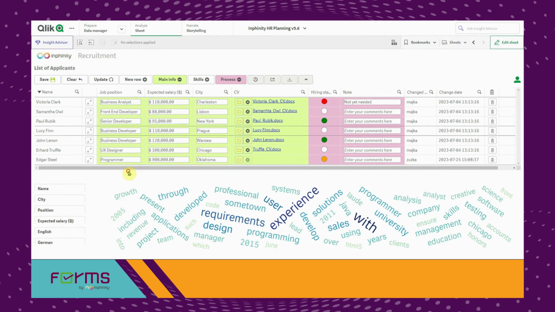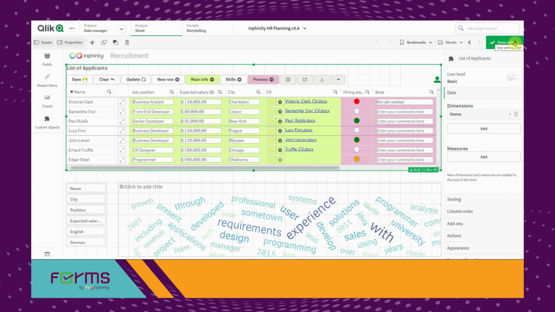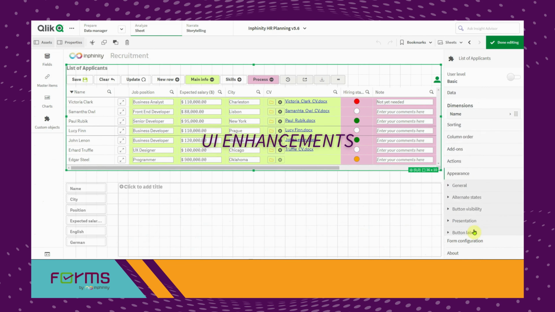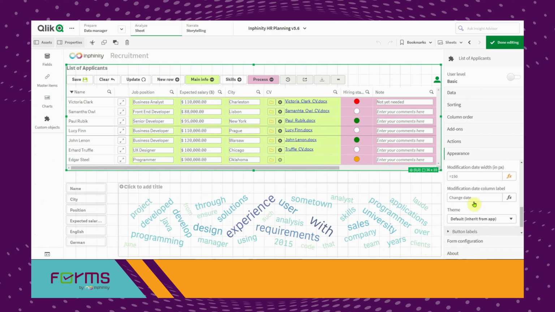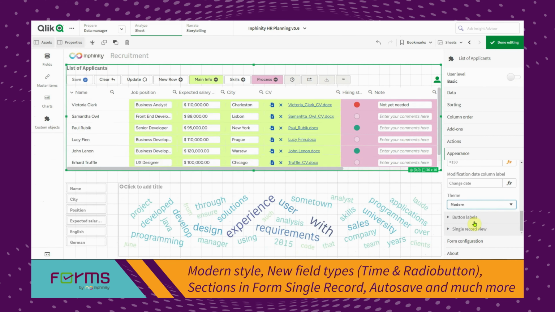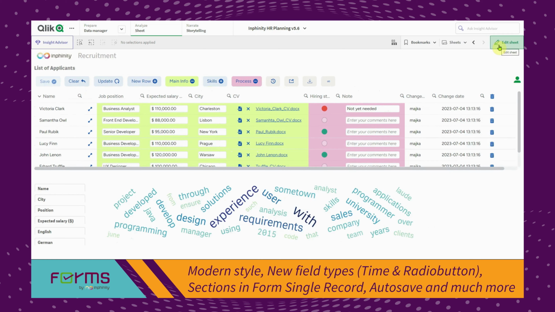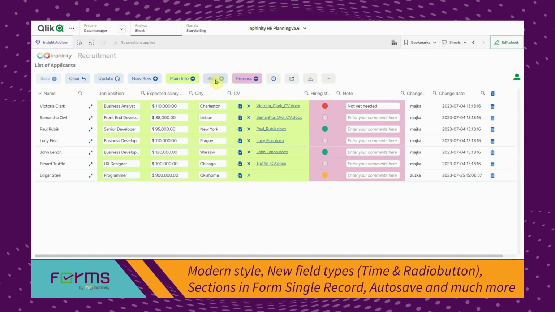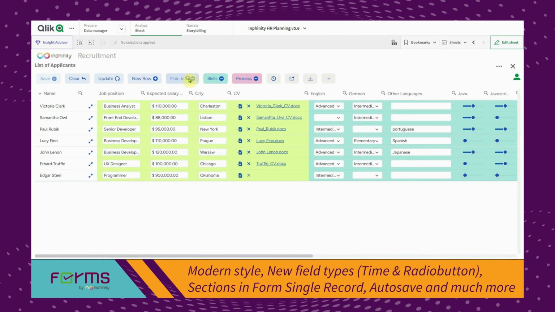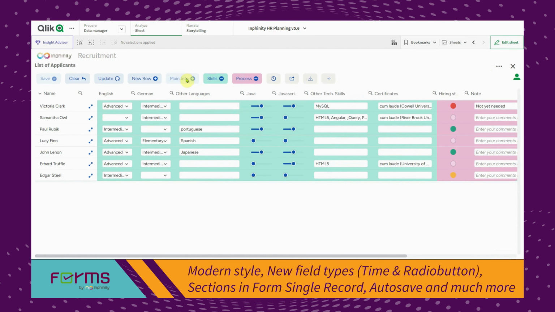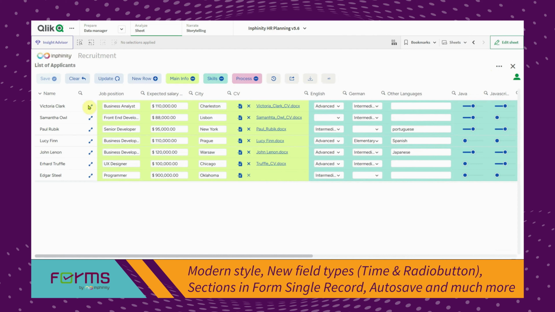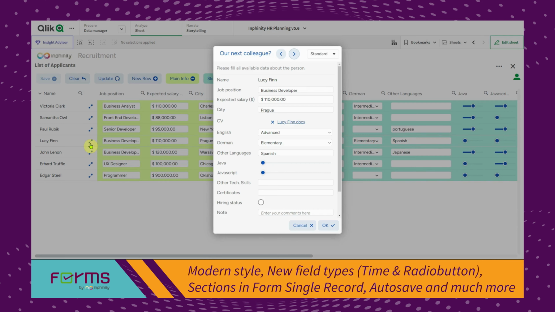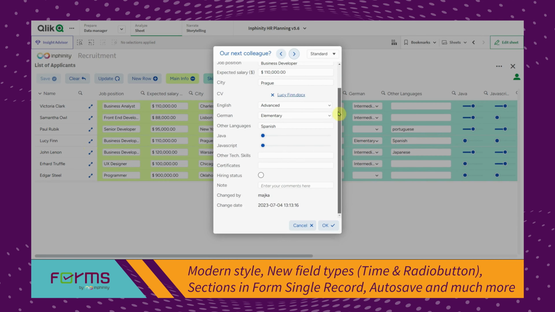Staying with Infinity Forms, we've introduced several enhancements to the user interface. The first of these is a new modern theme that lets you change the look and feel of your form objects. It takes just 4 clicks to switch across to the new theme, which can be found in the Appearance section of the Properties panel. And if you want to, you can even tailor the new Modern Forms theme by using the Click Themes capability.